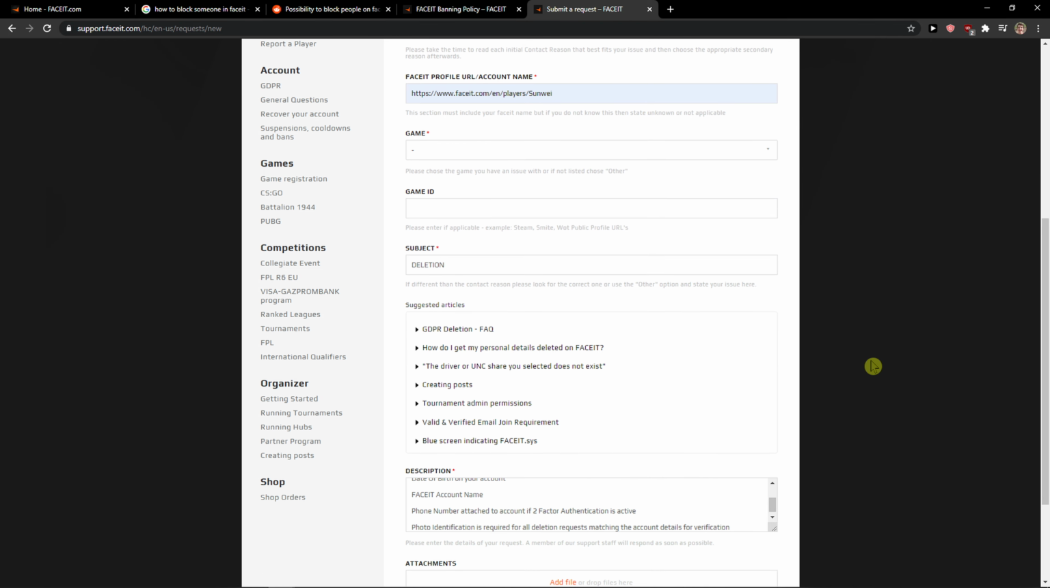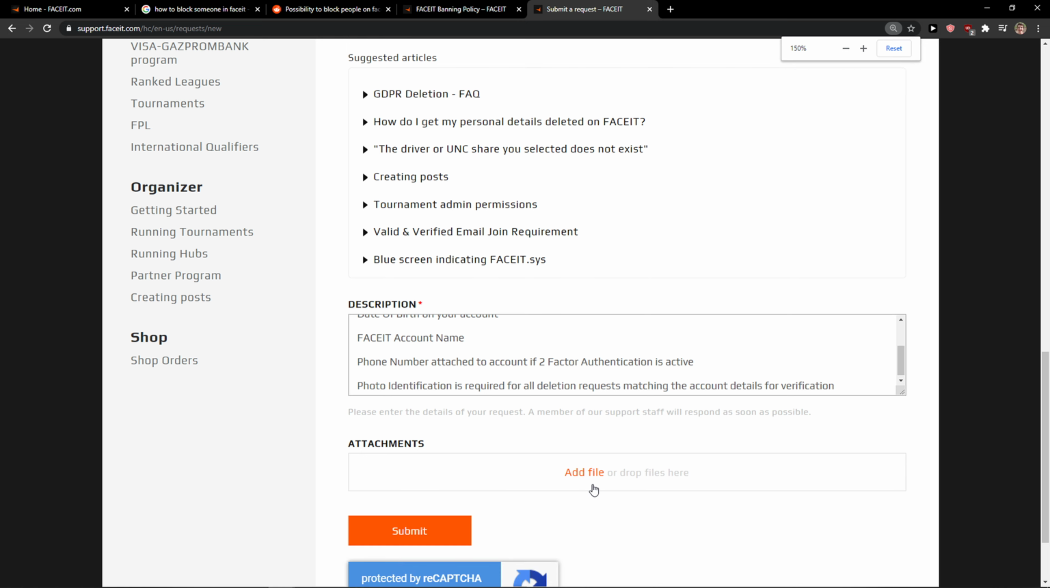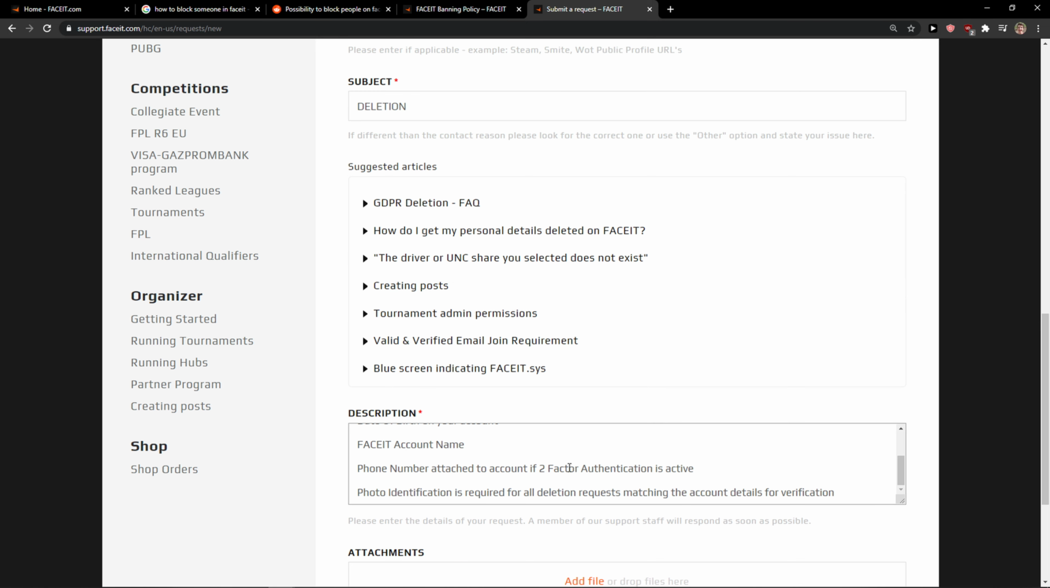And in description, you just add first name on your account, last name, date of birth, Faceit. I'll also zoom it for you. And that's pretty much it. So this is what you need to fulfill.